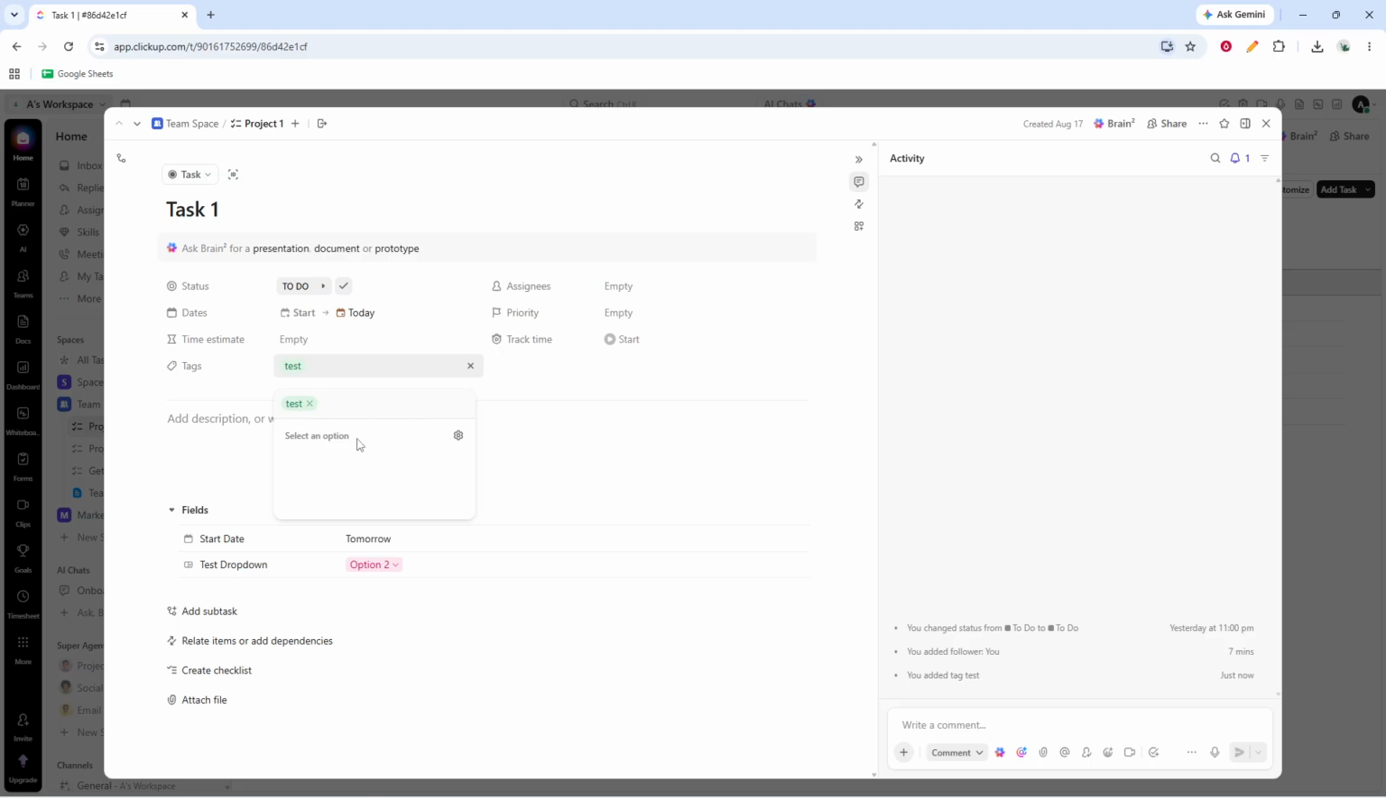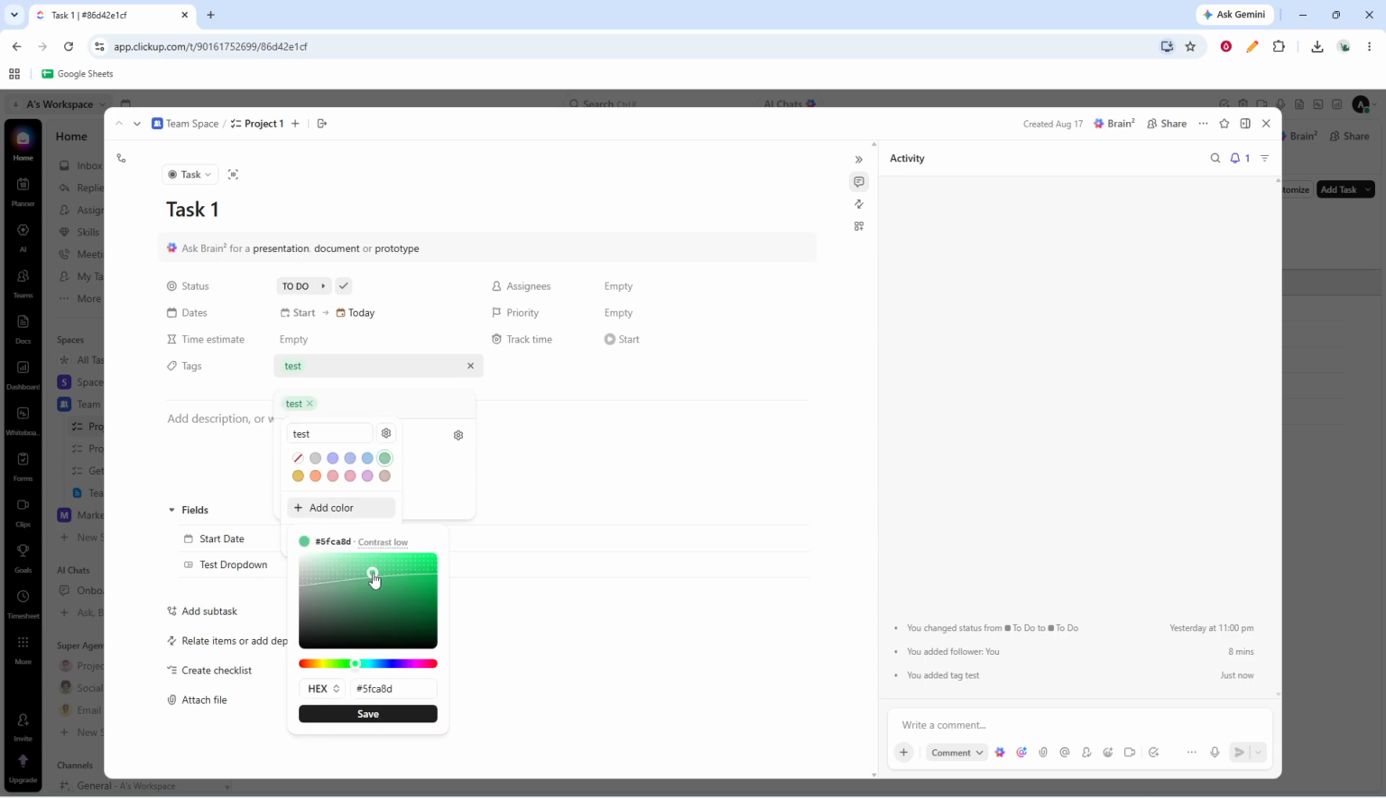If none of the default color circles match what you want, click Add Color instead. This gives you the option to choose a different color that better fits your system or preferences. Once you select your preferred color, it will be applied to the tag automatically, just like the standard options.